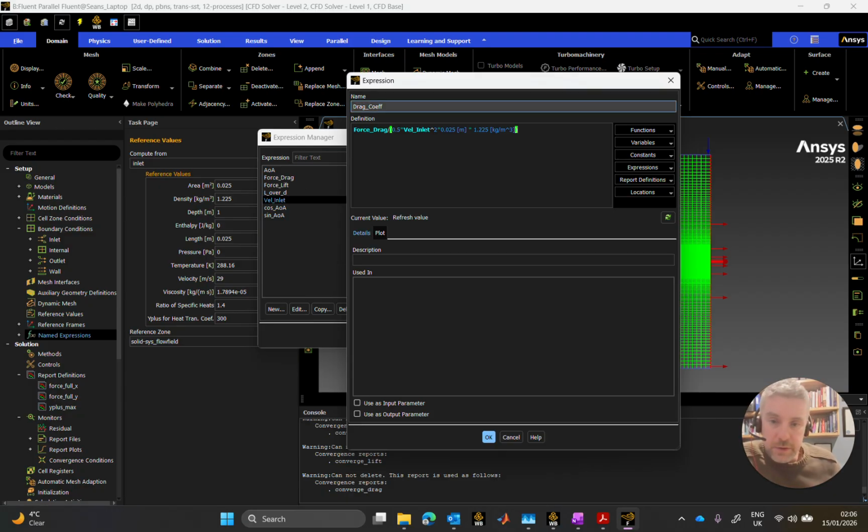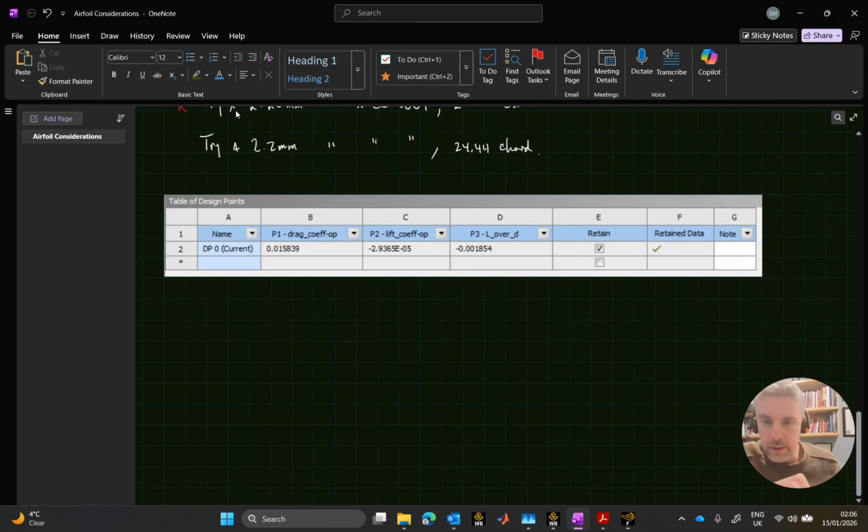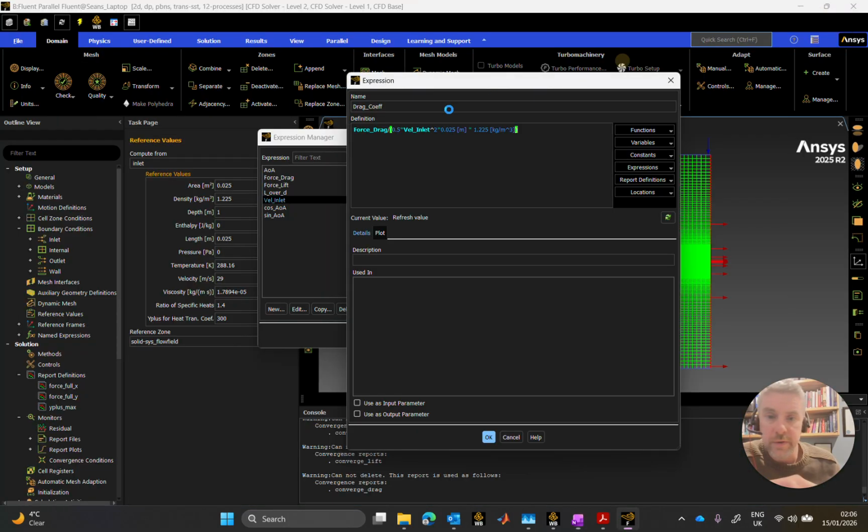Now, there's my drag coefficient. What I would be hoping, if this is correct, is that I should be getting out the same drag coefficients that I had before, which is 0.015839 if everything has worked the way it should. So hitting refresh, and there you are, 0.015838741. It's worked phenomenally well.